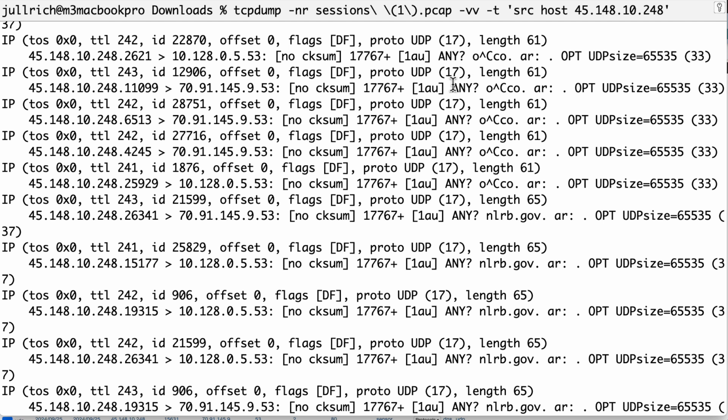nlrb.gov is another one that they're liking. Oh, now we have some interesting stuff happening here. Some odd domain names here. Let's actually look at this a little bit in more detail and see what we get here. Also notice they're using EDNS0 to its fullest extent.